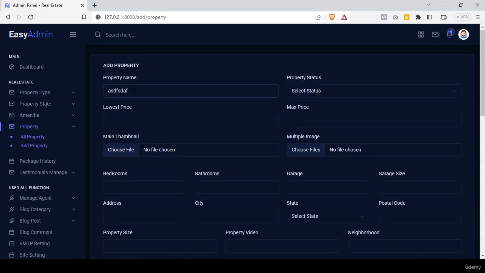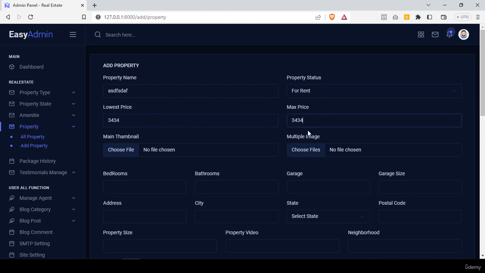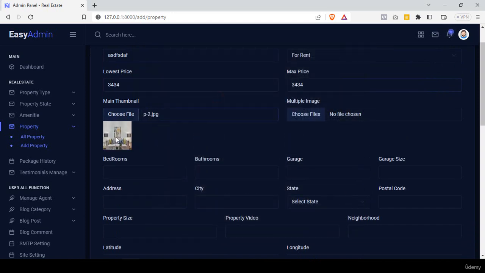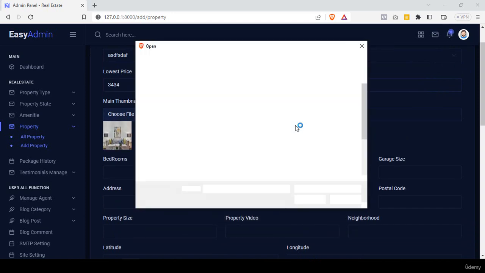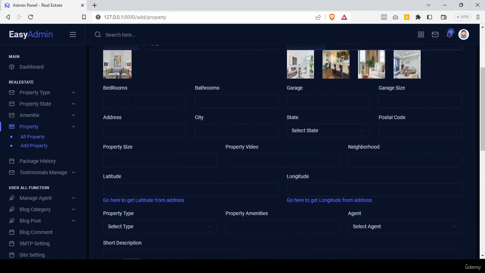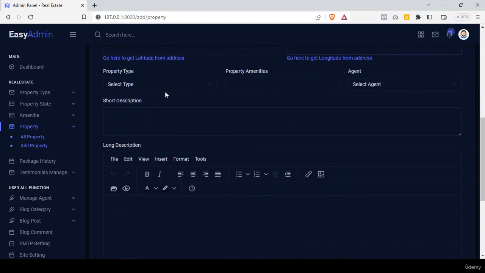Like here you have to add the property name. From here you can select it as rent or for buy, and then there will be the lowest price and the maximum price. From here you can select a thumbnail image. Here you can see one thumbnail image is visible, and you can also add multiple images as per your demand. And then the bedroom, bathroom, garage, garage size, address, city, state, you can select. That is the postal code, the property size, and you can also add a property video. That is the nearby hood, latitude, longitude, and our type.